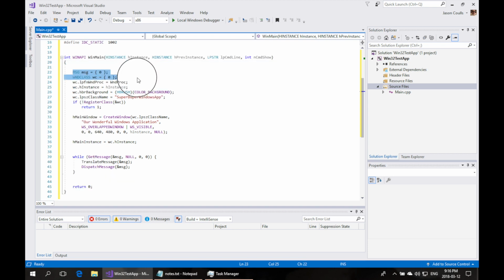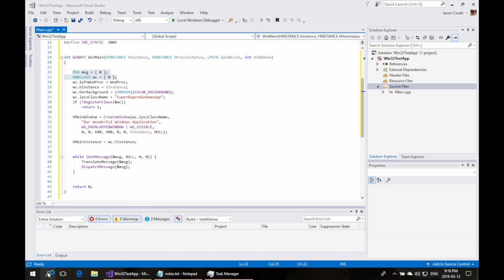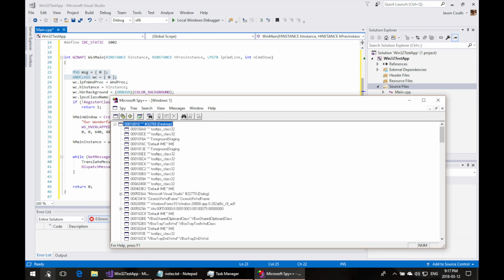We have a couple of declarations here that are set up. One's for messages and one's for the window class. Now, I'm going to quickly show you something here. So if I run up Spy, yep. So a window is a rectangular object that has a parent, and it normally has some text, and it has an XY coordinate, and sometimes it has a Z order. It also has a width and a height. That's pretty much a window.